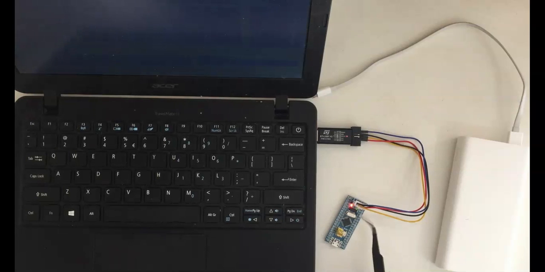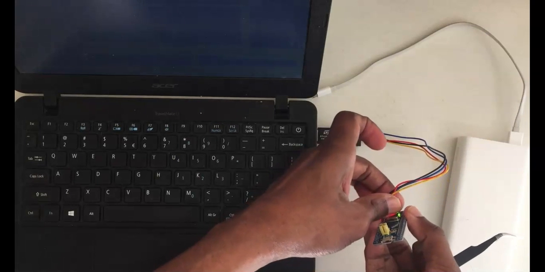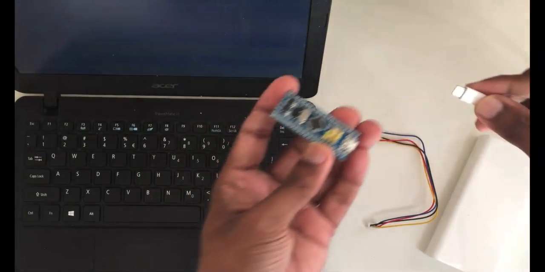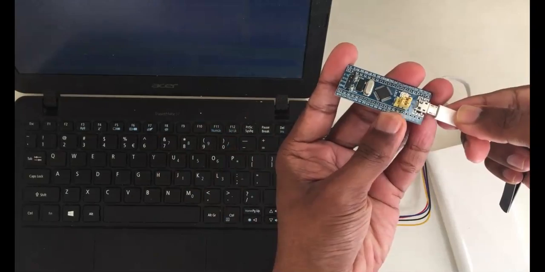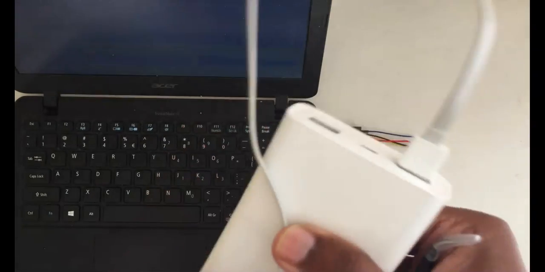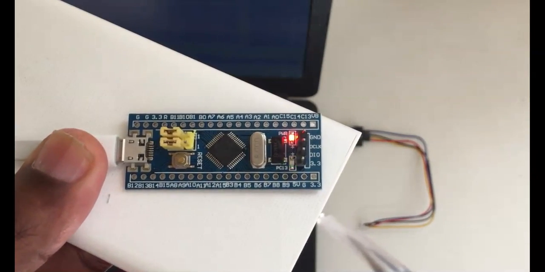Now the green LED is blinking. Now we don't need this wire. We can take it off. And we use the power supply again. I use the power bank. Now you see the green LED is blinking.